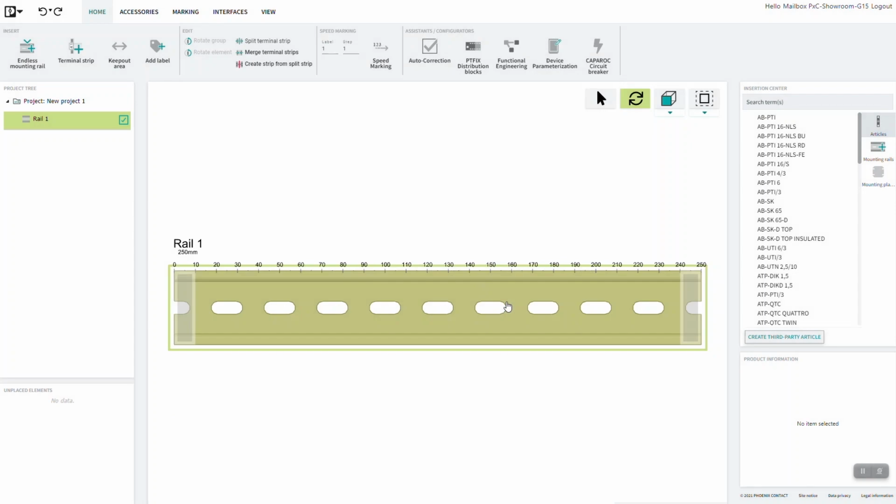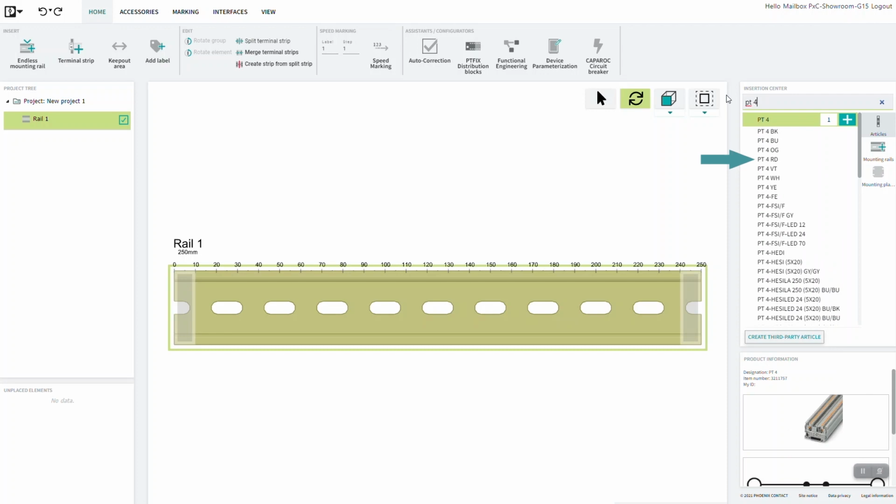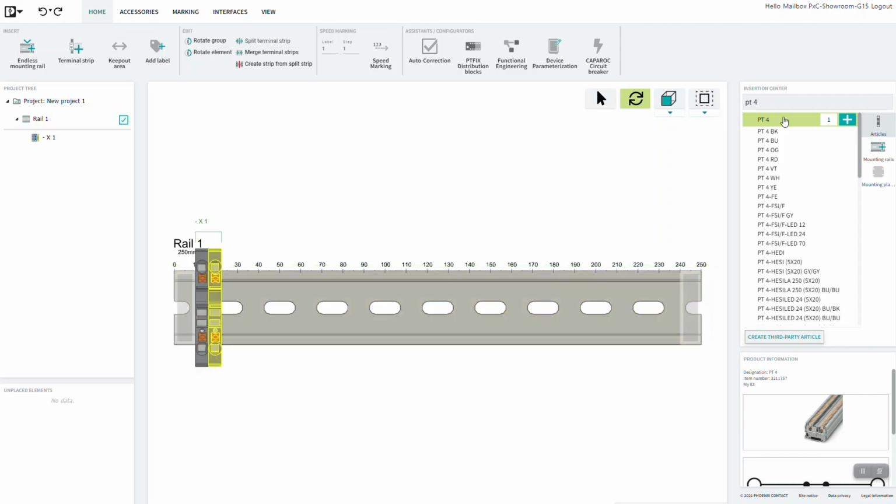To place products now, we use the insertion center. You can either enter a product name or an article number. The window below displays all articles that match the inserted data. If you found the appropriate product, you can either place it on the DIN rail by double-click, via drag and drop, or by clicking on the plus button.